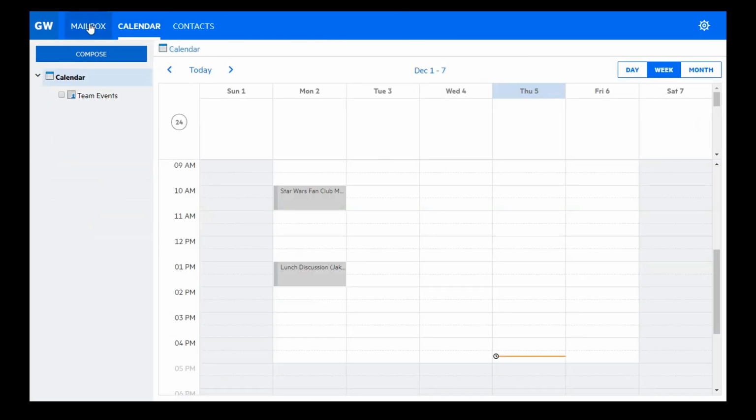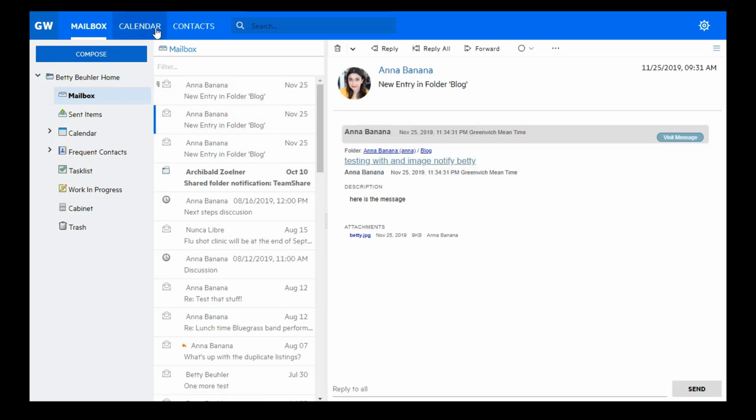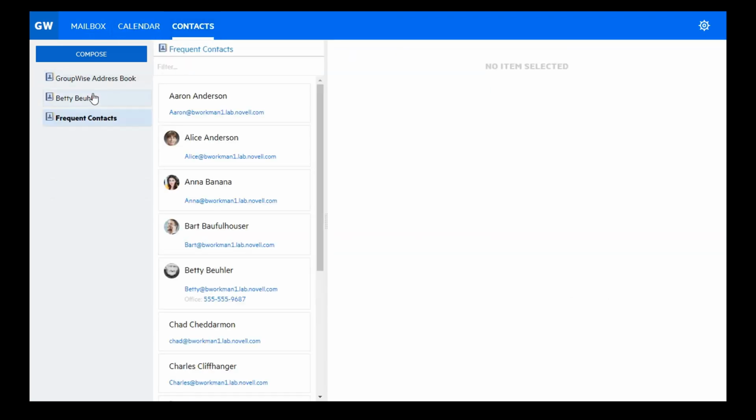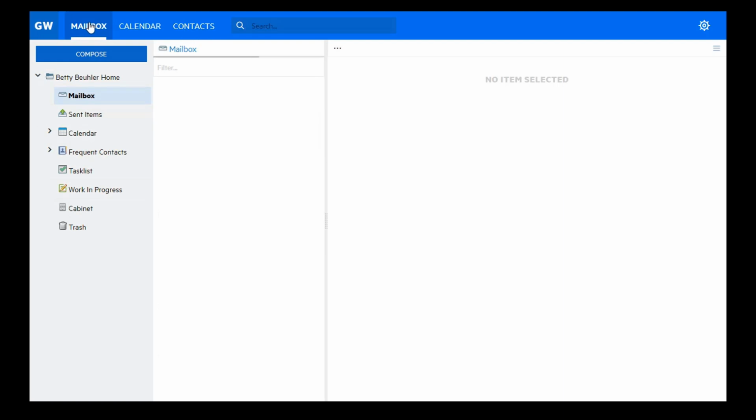The web interface will scale to fit your device while maintaining easy, intuitive access to mail, calendar, notes, and contacts. Best of all, it's easy to configure and deploy because it's all containerized using Docker.